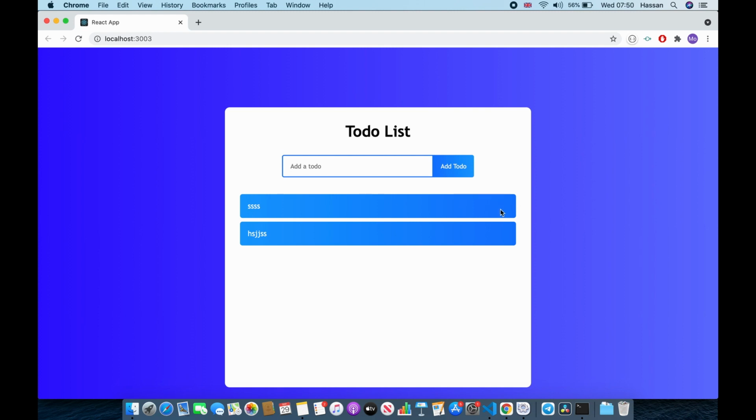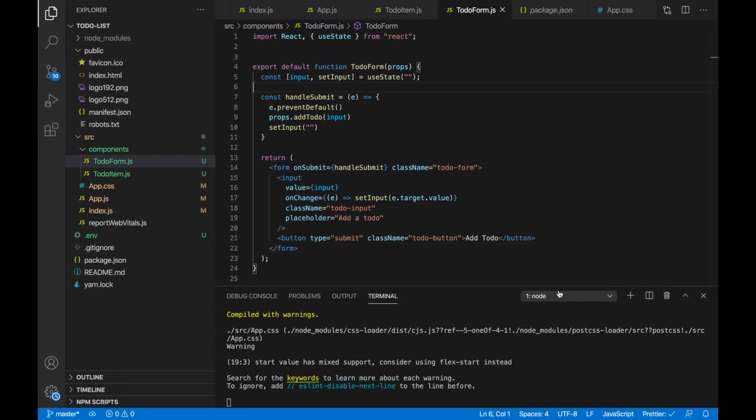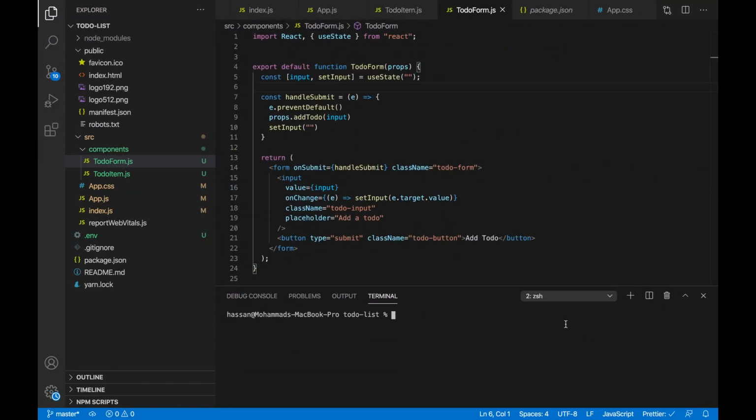Now I want to implement the remove to do and complete to do. So let's get the remove to do icon from React Icons. So let's actually go ahead and install React Icons. So open up a new terminal, npm install react-icons, and then we need to do -s, which means save. I'll explain that later.